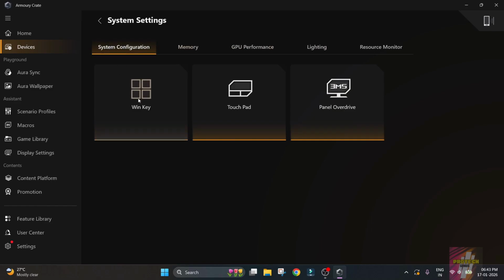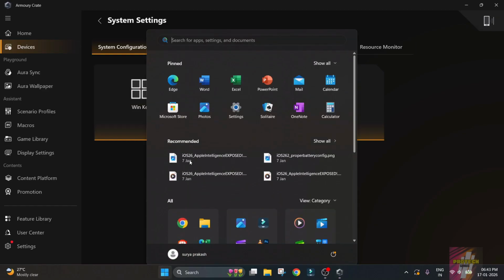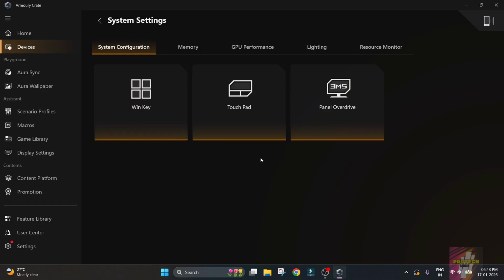In the system configuration, you can find the options to turn on or off all the keys you have. For example, if I want to disable the Windows key, I can just disable it by clicking over here. Now it's disabled, and when I press the Windows key, nothing is going to happen. As you can see, now I'm pressing it, nothing is happening. But if I enable it and press the Windows key, I can use it. The same goes for the touchpad and the panel over here.